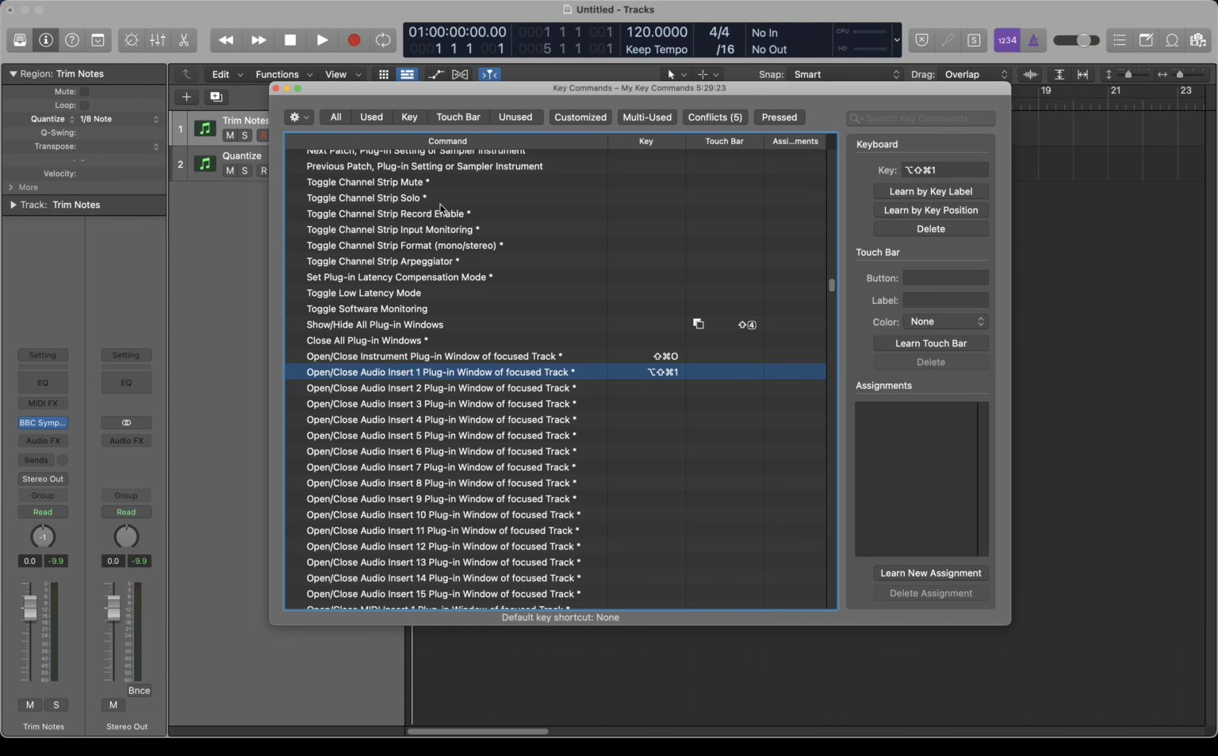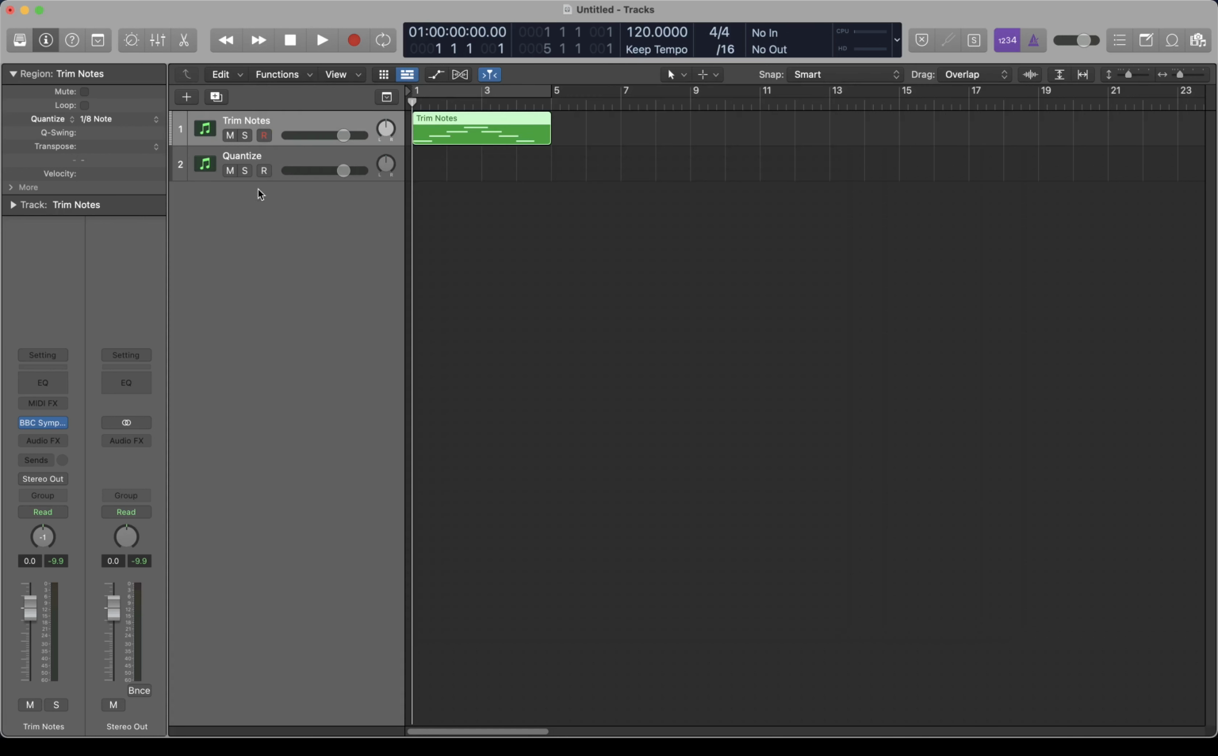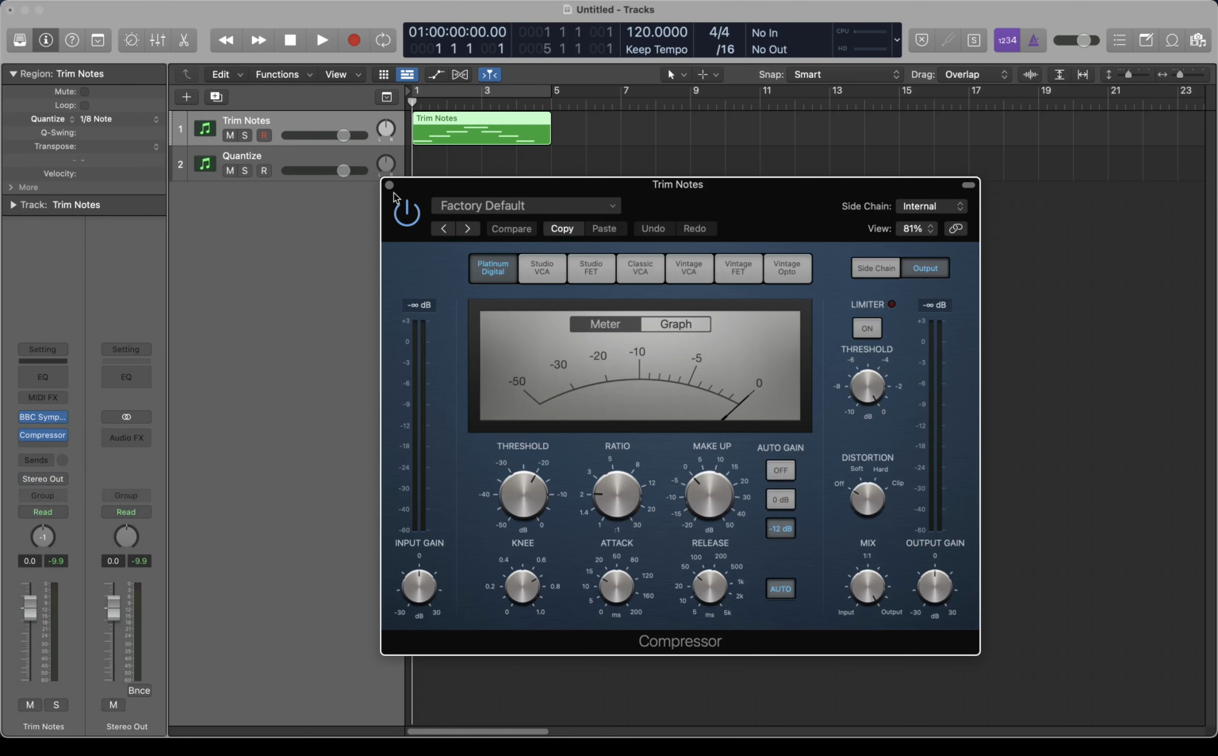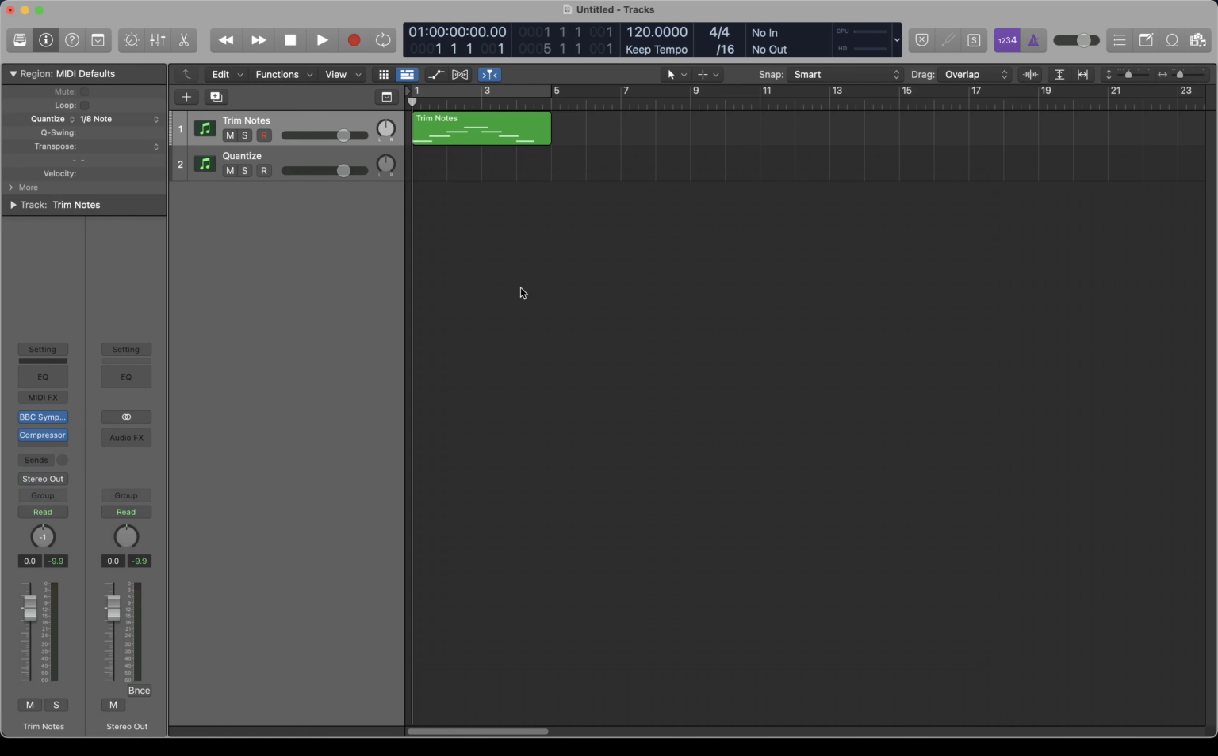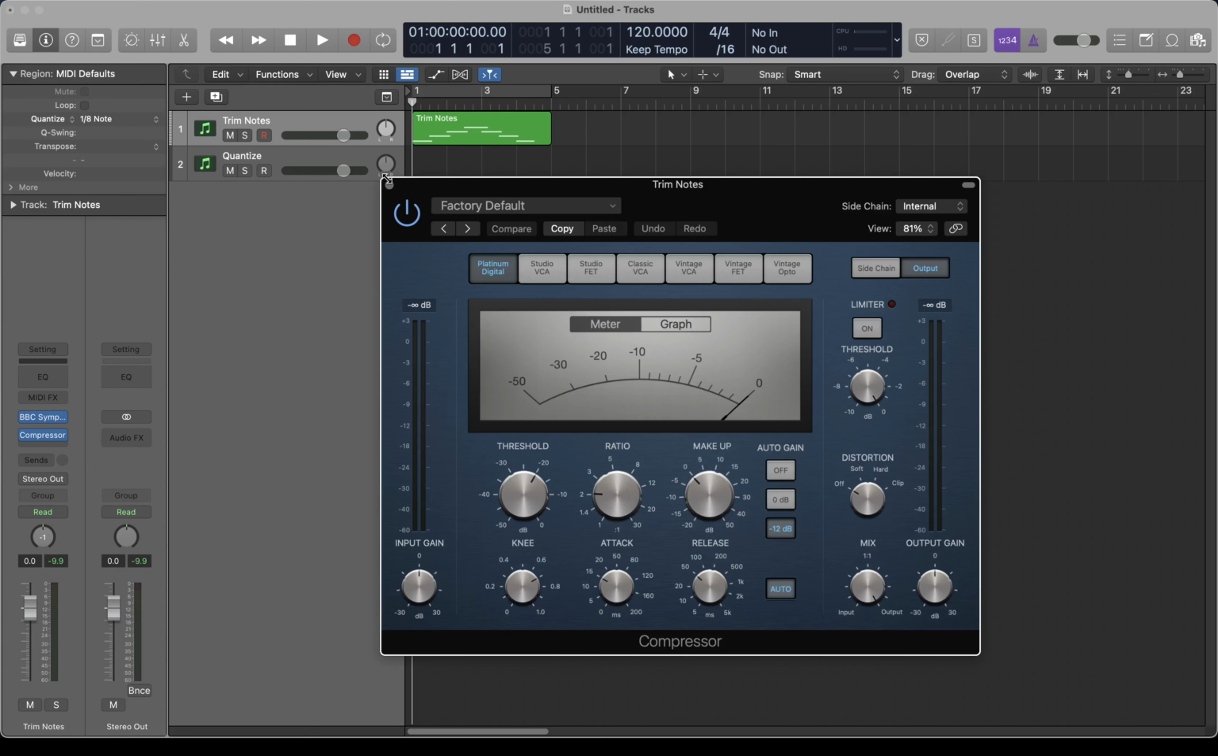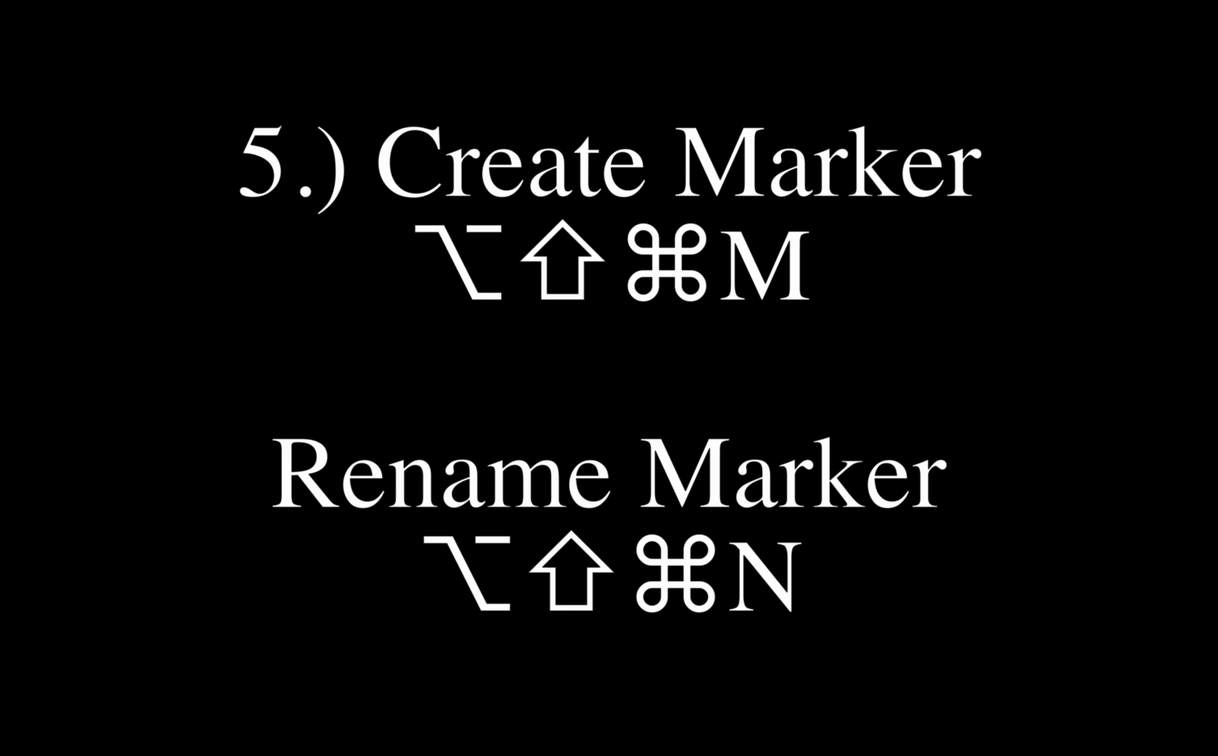For the Open Close Audio plugin window, I use the key combination of Option Shift Command 1. Similar to the previous key command, this one opens the plugin windows for highlighted tracks. I typically don't go into the plugin windows often, but I thought this command would be useful to someone who mixes.